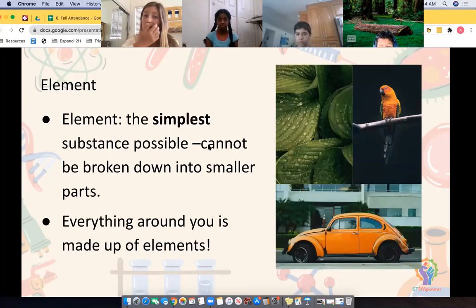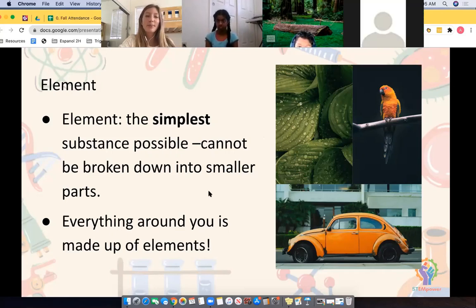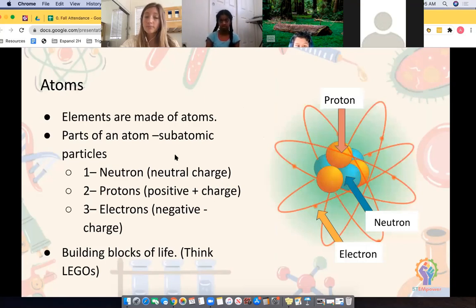Awesome. So basically, an element is the simplest substance possible, so it can't really be broken down into smaller parts. But we'll learn a little bit more about that later. Everything around you is made up of elements, right? This is kind of crazy to think about. There are only 118 elements known to man, yet there are millions of types of substances. So how can everything in the world possibly be made up of only these 118 elements? The answer is the elements can combine to create new substances, but we'll learn a little bit more about that in a few slides.